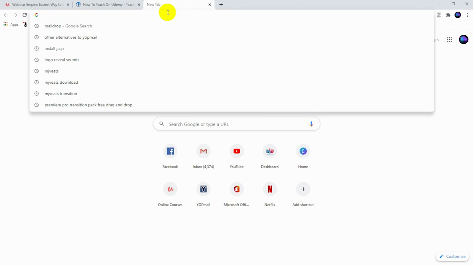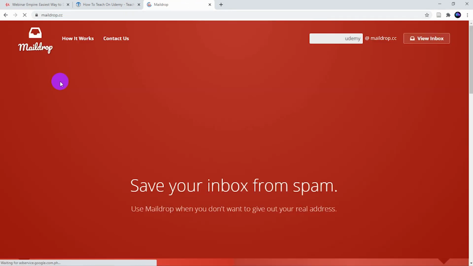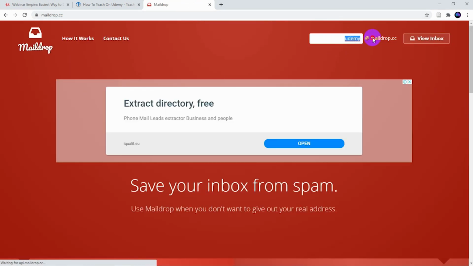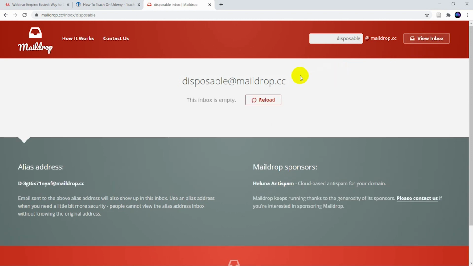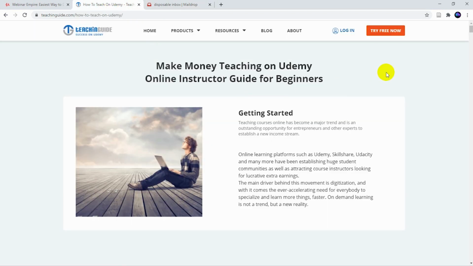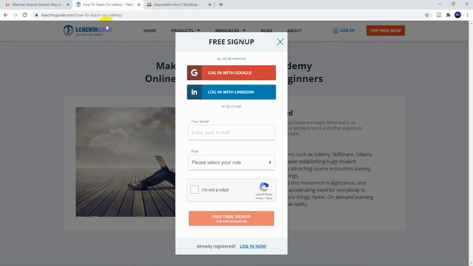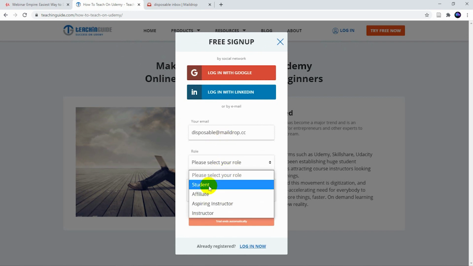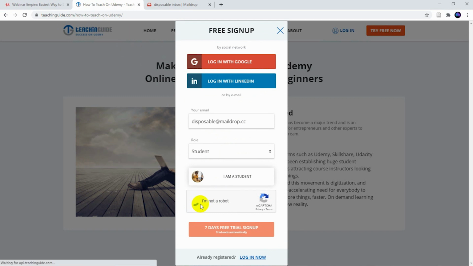What we're going to do now is go to maildrop because we are going to create a disposable account. Say, for example, disposable at maildrop.cc. So we're going to create this email address, and we've actually created it in seconds. Now we are going to try this service for free. First we enter the email that we just created, click on student, click on I'm not a robot, and then try the 7 days free trial sign up.